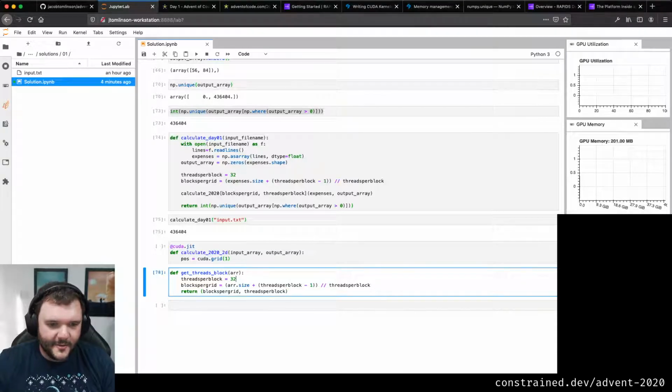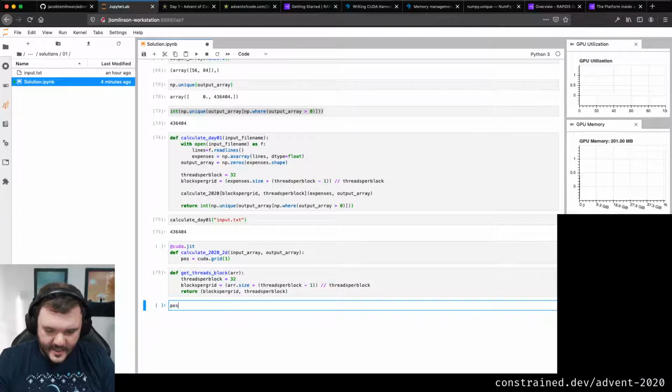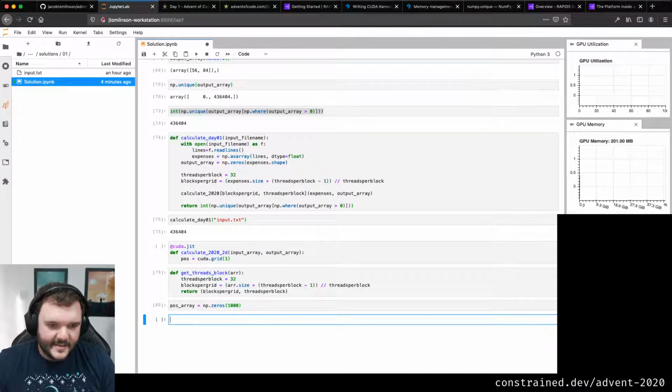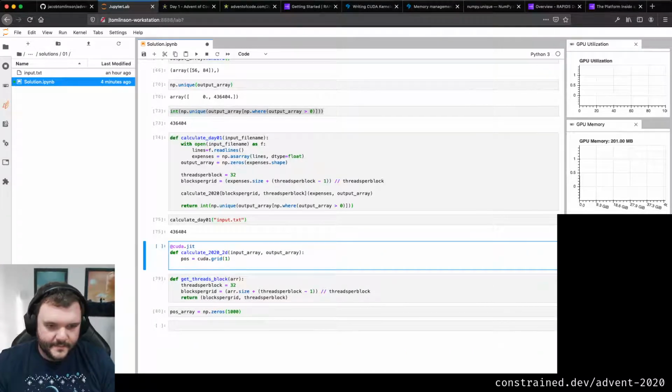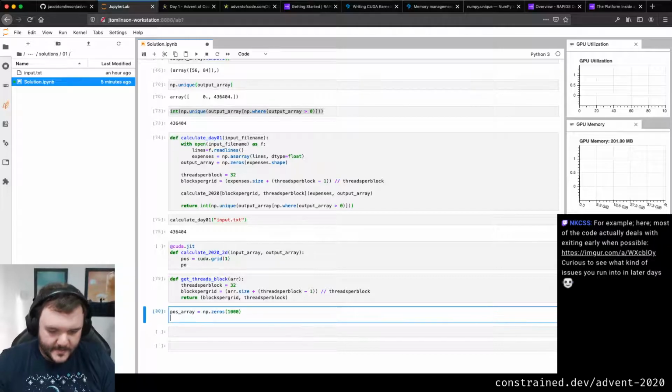So I've got my little function here. I just want to do my position array things again. So let's do pos array equals np.zeros. Let's put 1,000 zeros in an array, and let's have an out pos array, the output pos array, which is also that, right? I'm just laying myself out for a minute.